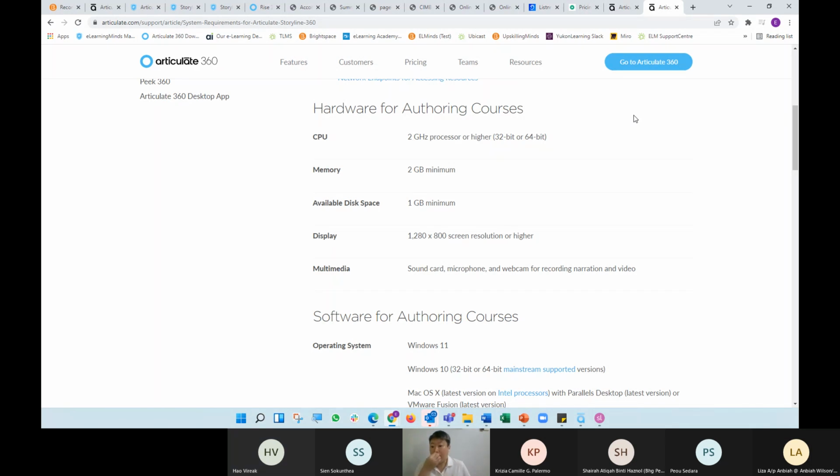Okay, so bear in mind that it's okay to use Macintosh. Just that whatever updates come for Articulate, you need to go into Parallels Desktop, under Windows, and only then you update. Even your Office needs to be installed inside your Windows OS, not inside your Macintosh OS.